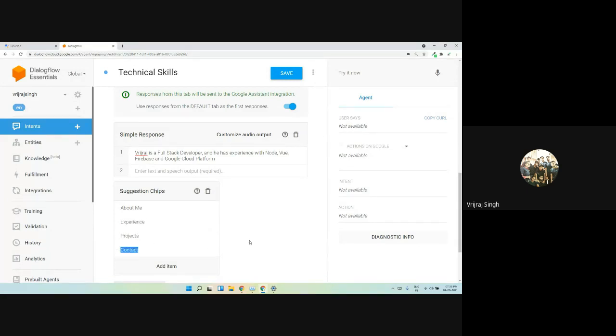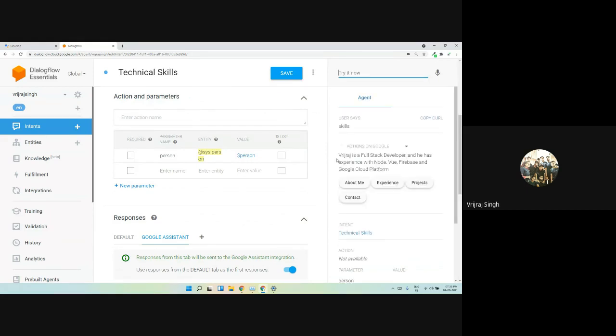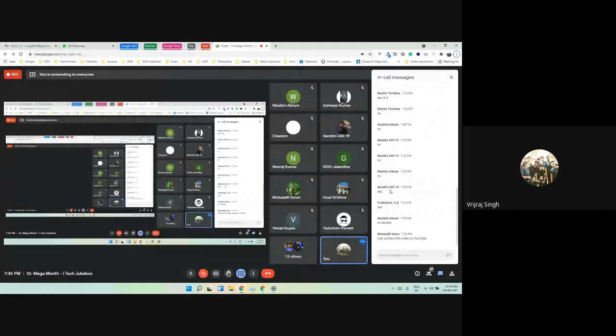Okay, so I'll click on the save button once again. Agent training will be started. Here you can check that training is going on with machine learning, and this training is completed. Now you can check your response. So let's say here I will type skills again and press enter. So here we have a response, and then there will be some suggestions. Okay, any confusion or doubt about how we can add suggestion chips?